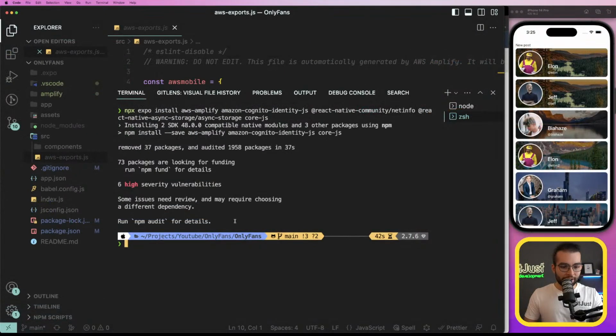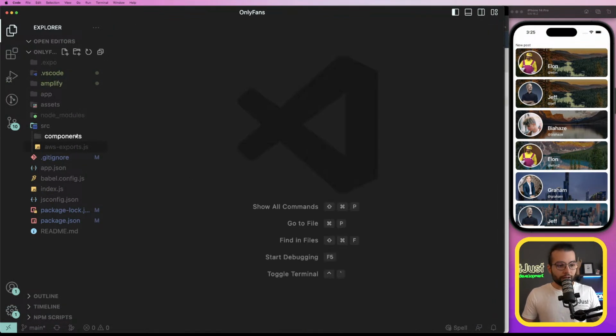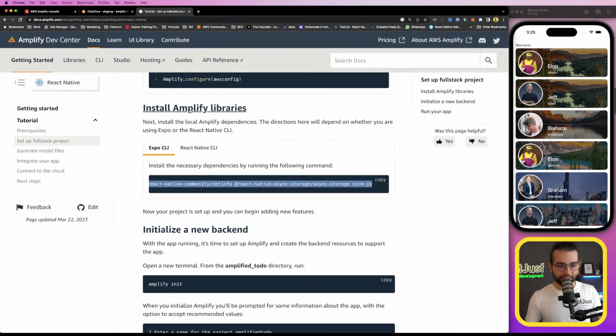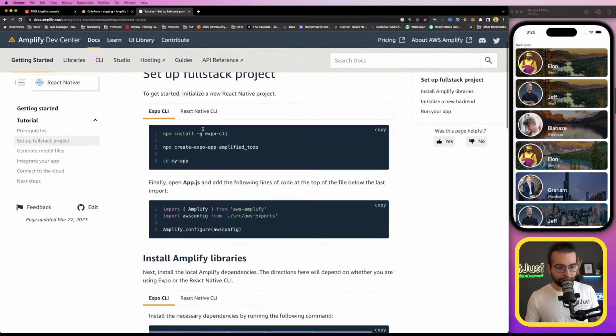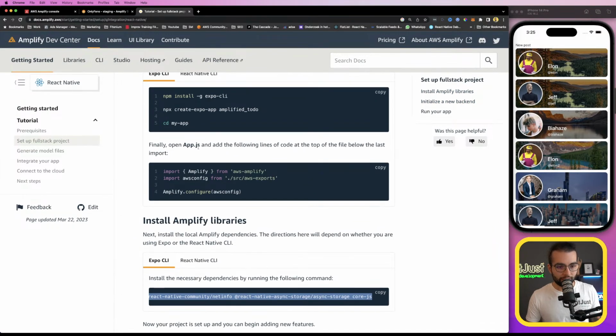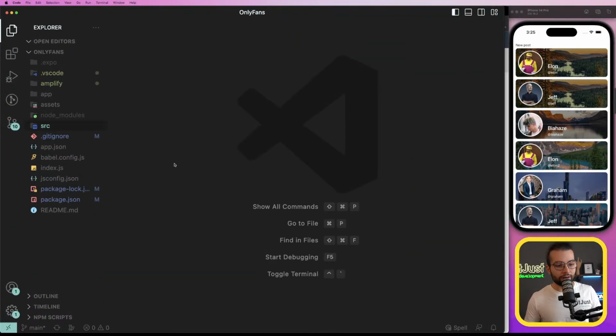So we see that our dependencies have been installed. So let's go ahead and close this. And speaking about Expo Router, if we're looking in the documentation of Amplify, they are saying that we need to configure Amplify in the app.js. And that's true if you're using React Navigation or if you are not using Expo Router, because in that case you'd have app.js. However, with Expo Router, there is no app.js here.